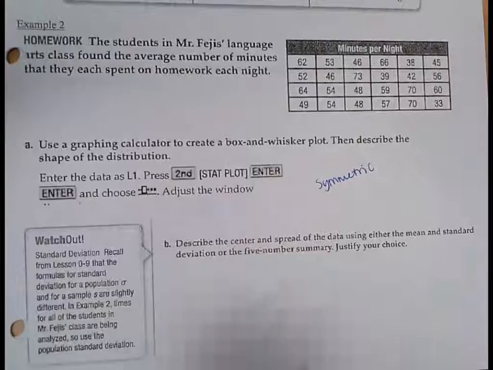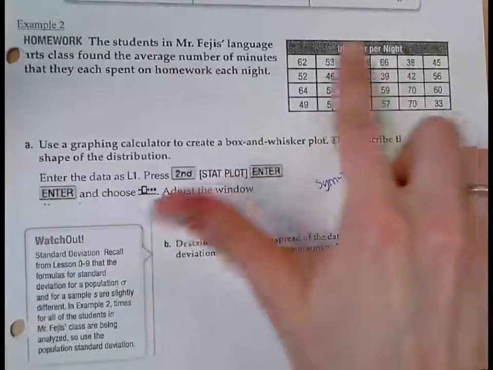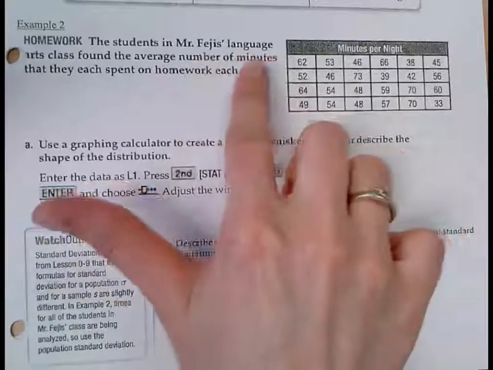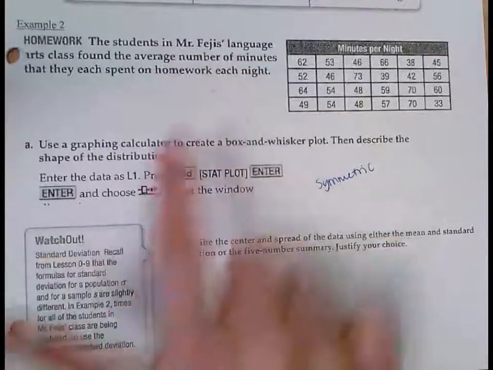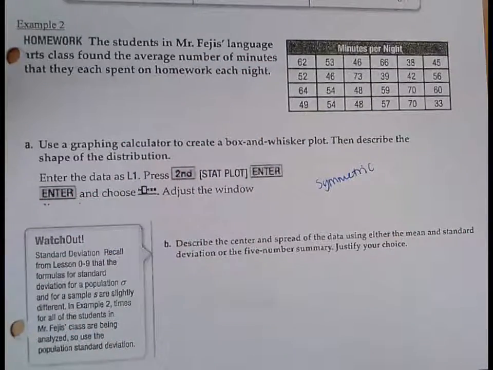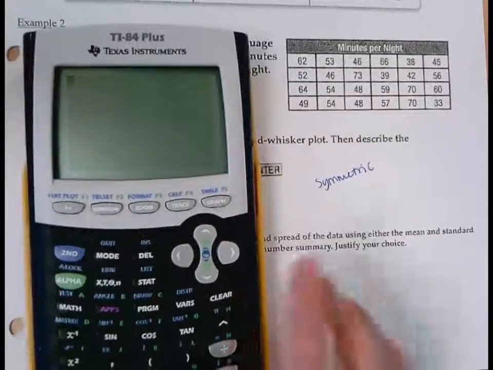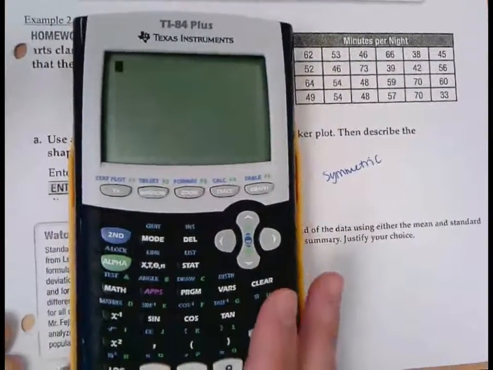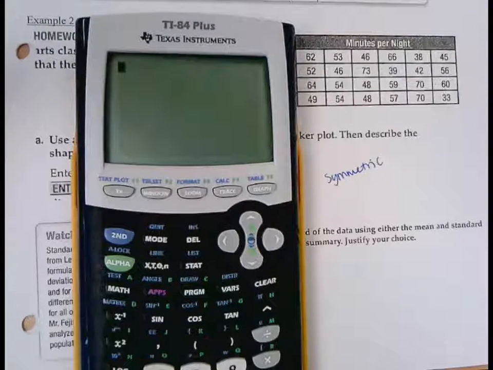So again, just as a recap, in this example, in this table here, we have students in Mr. Vigi's language arts class who found the average number of minutes that they spent each night on homework. So in order to enter this into the calculator as a review, make sure your calculator turns on. They all should. I think there's still one floating out there that might give the message that the batteries are low. So if your calculator dies, please let me know.